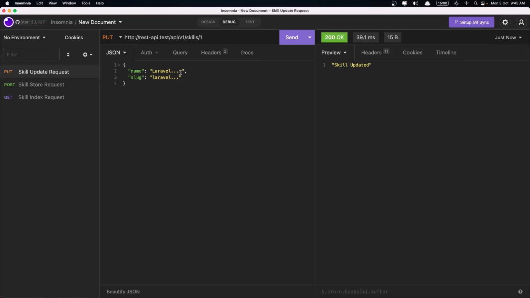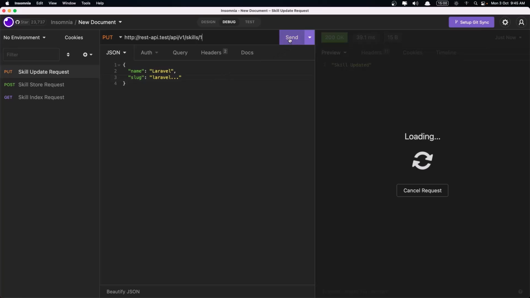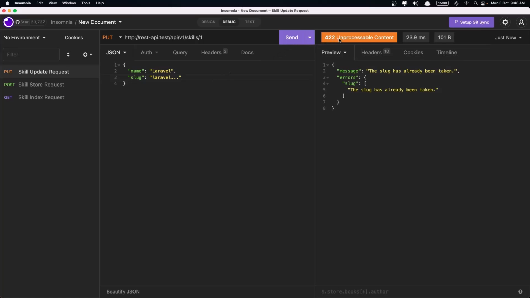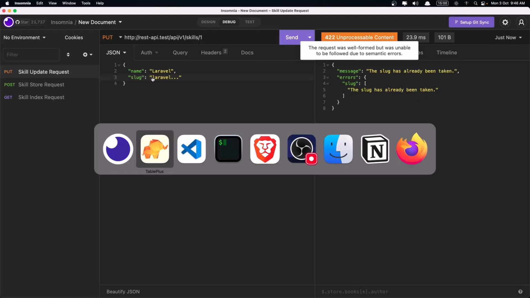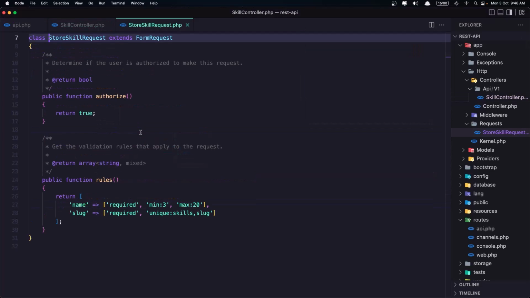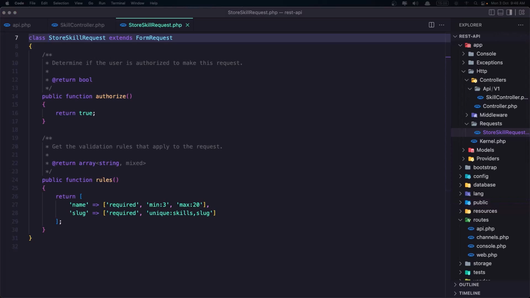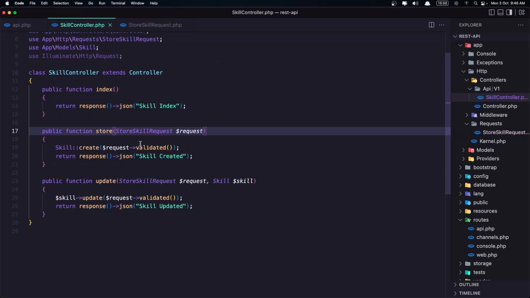Now let's say I want to update only the name, not the slug. I'm going to say like this and click send. Oh, we have 422. The slug has already been taken, because we say in the request the slug is required and also is unique to the skills and the name slug. And that's it, okay, but it's okay only for the store method, not for the update method. And we use the same request for both, for the store and for update.